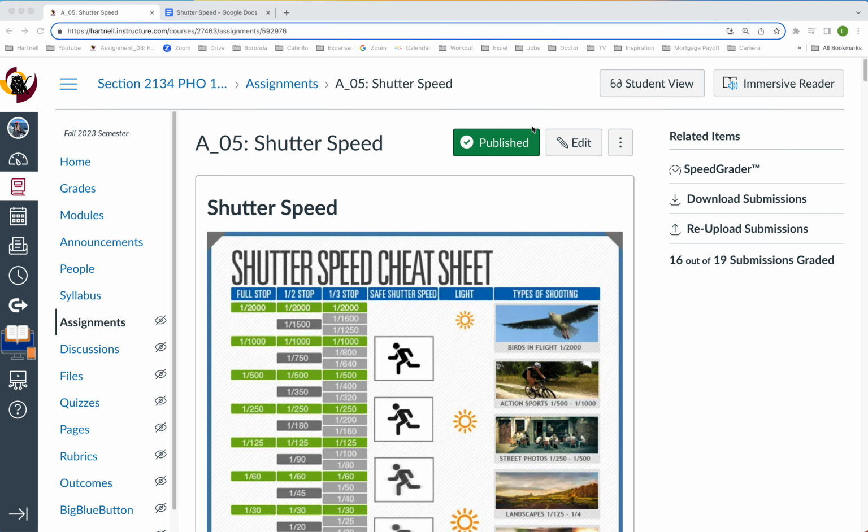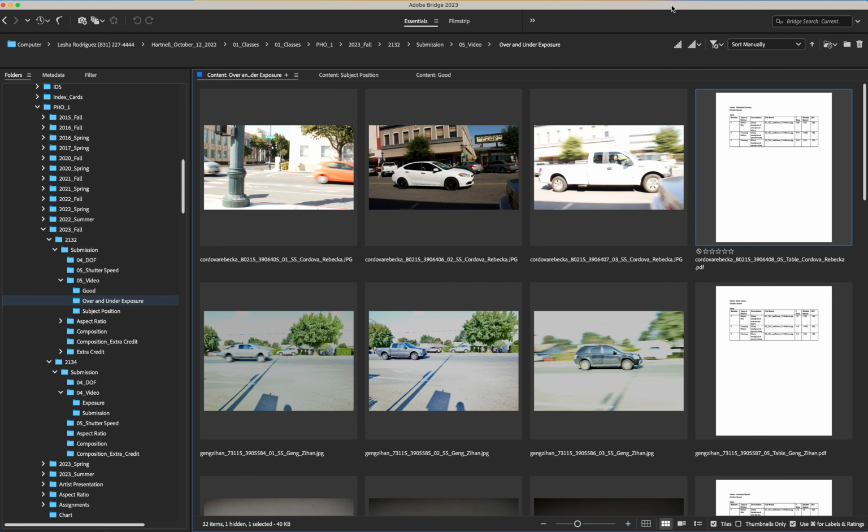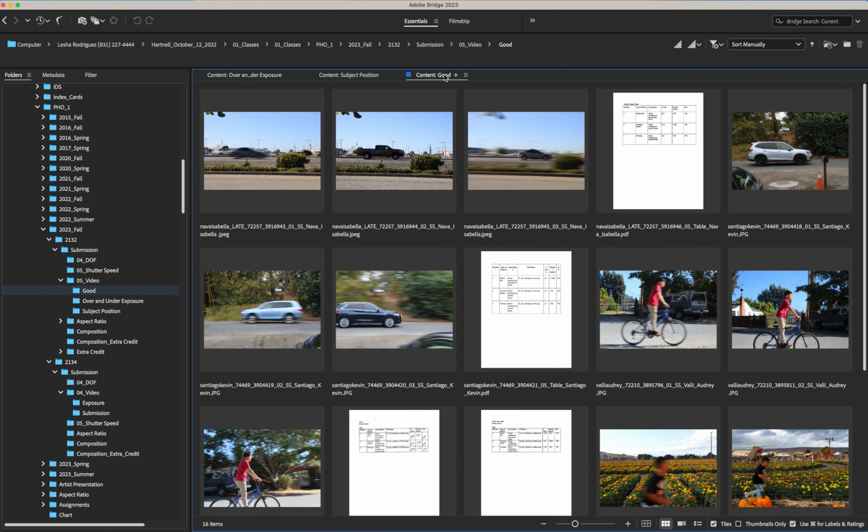We talked about your directions earlier. You saw the video for the directions. Now we're going to review and take a look at some examples. Once again, let's look at good examples first.